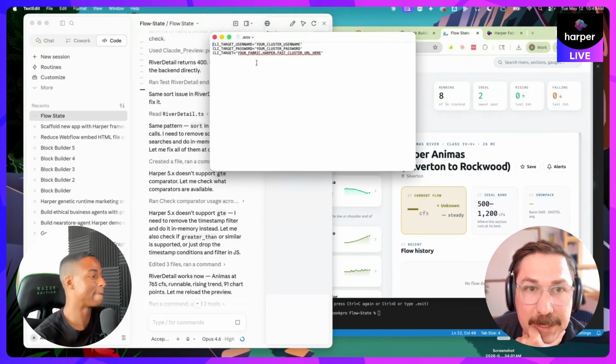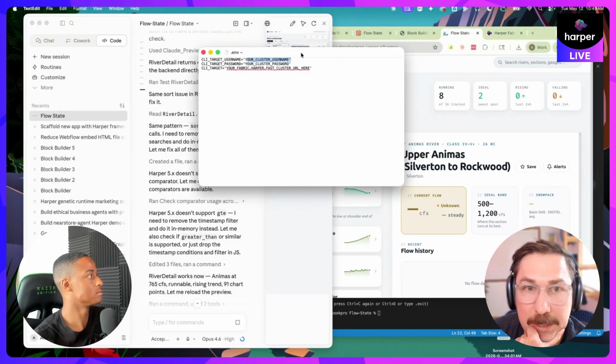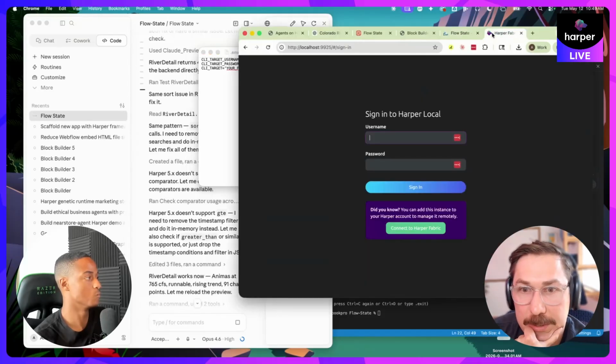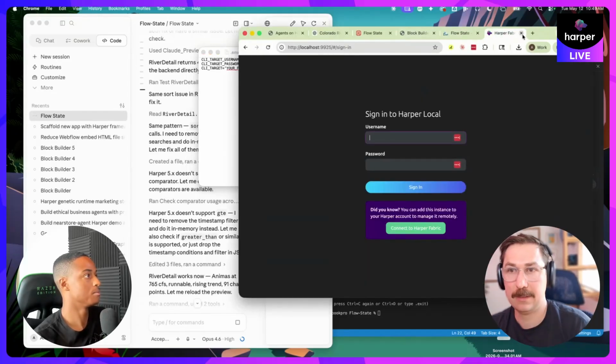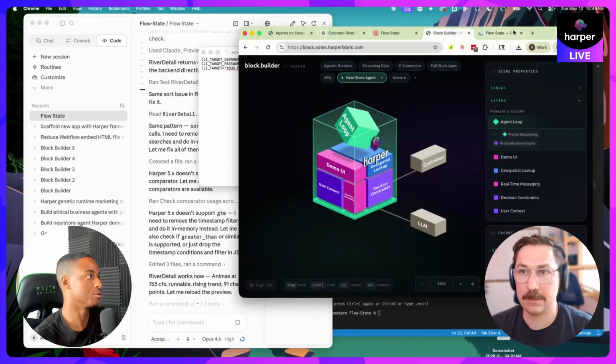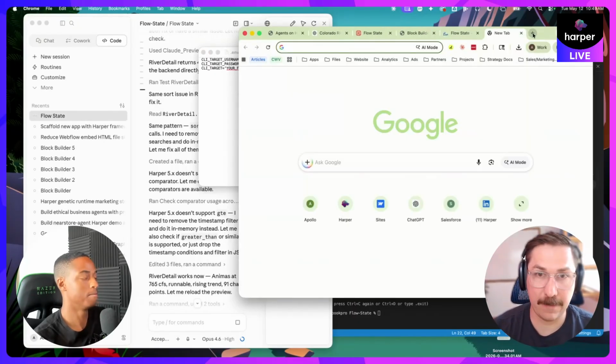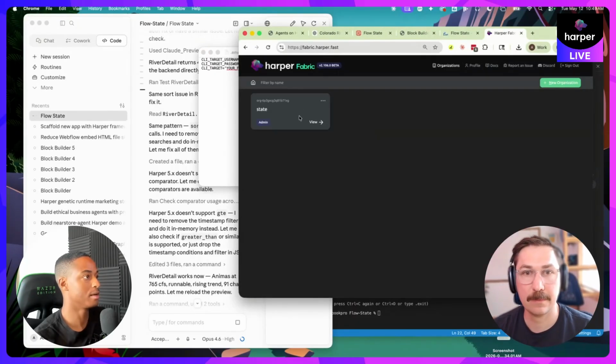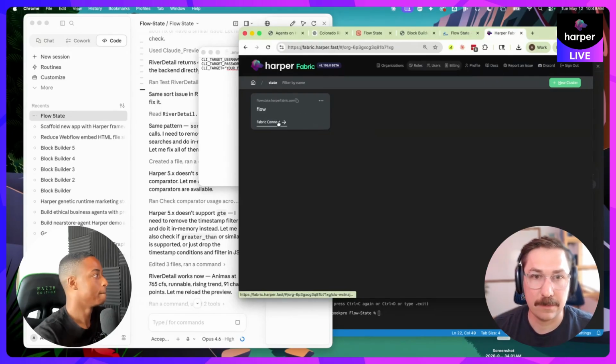So I opened up my .env. You can tell here I'm going to put in my username, my password, and then the cluster target. If we're looking at the CLI target here, I'll show you where to find that. That's local, so we have to close that and go to Fabric, Harper dot fast. Go view.